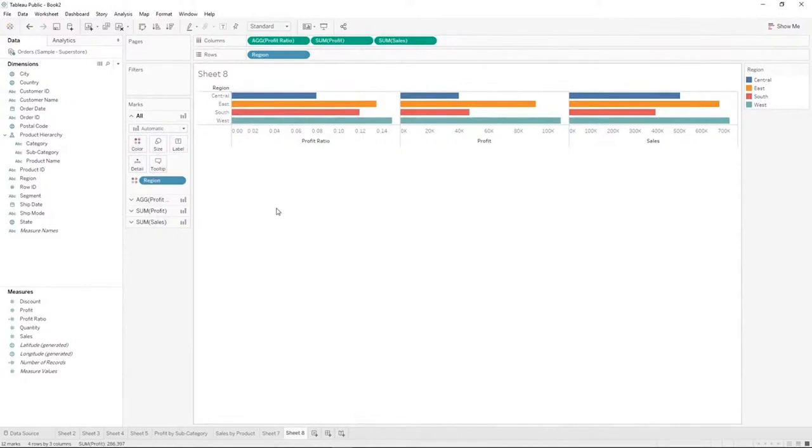So let's create some calculated fields that will help us do that. Let's create our first calculated field that's going to get us a count of customers. Let's call it total number of customers.